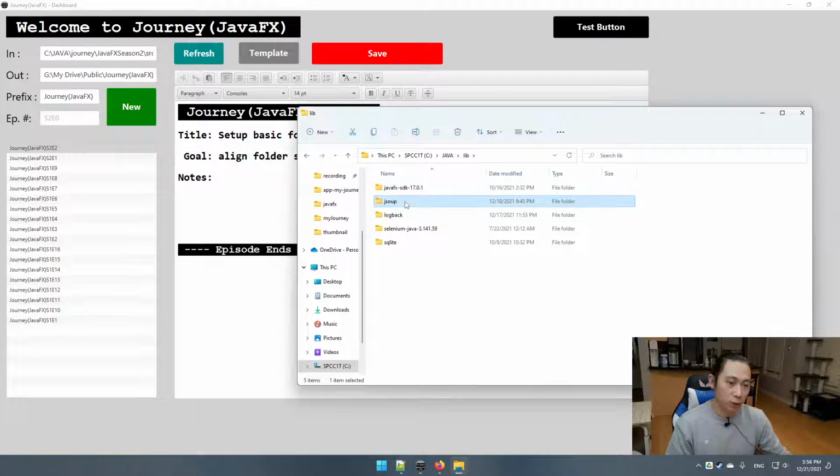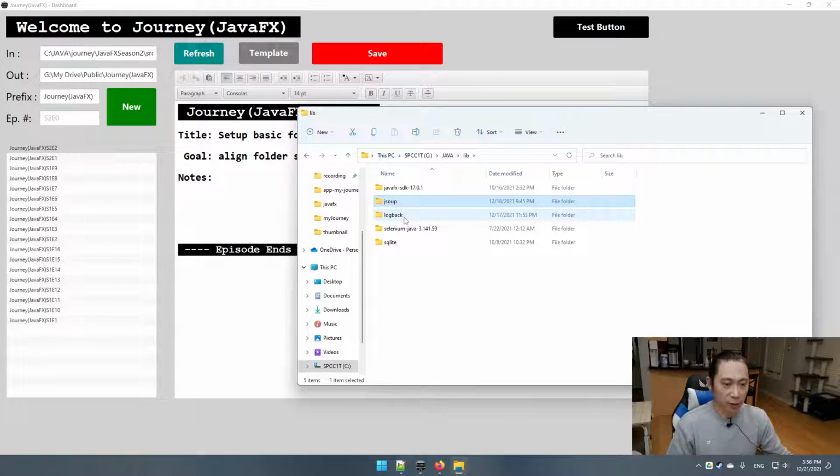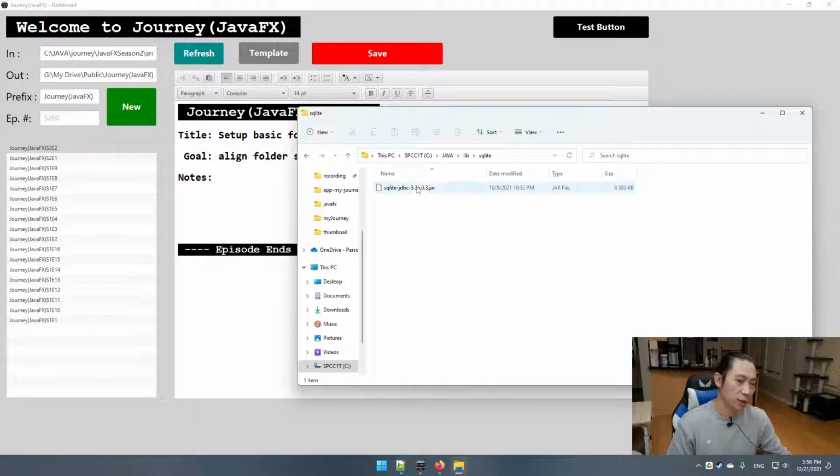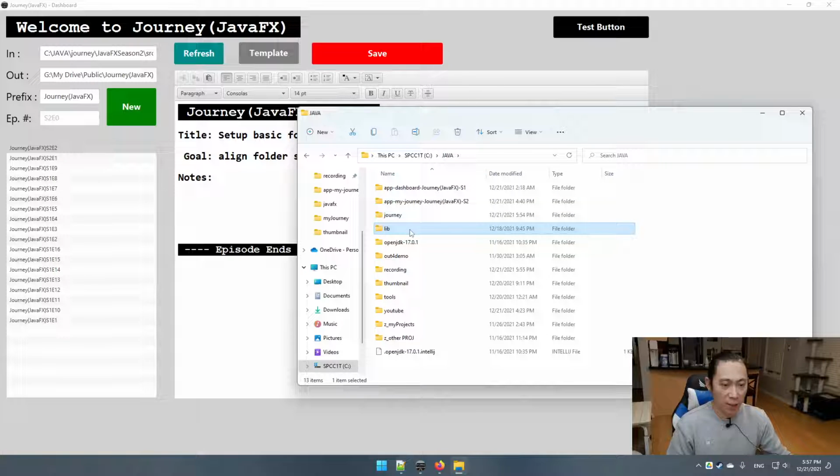We already have the JavaFX SDK in there. For season 2, we're going to need JSoup, the one we downloaded in episode 1. Just cut or copy paste it to this folder. Another one is logback, holding the library files. And the last one is SQLite, holding the SQLite library. All right, this lab is done.